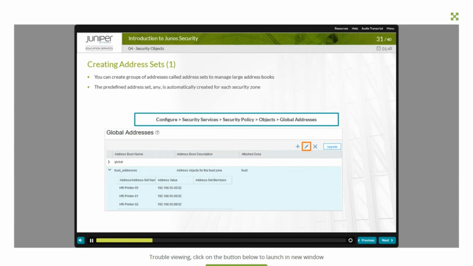The predefined address set, any, which contains both any IPv4 and any IPv6 addresses, is automatically created for each security zone. You can create address sets with existing users or create empty address sets and later fill them with users. When creating address sets, you can combine IPv4 and IPv6 addresses, but the addresses must be in the same security zone. You can also create an address set within an address set. This enables you to apply policies more effectively.